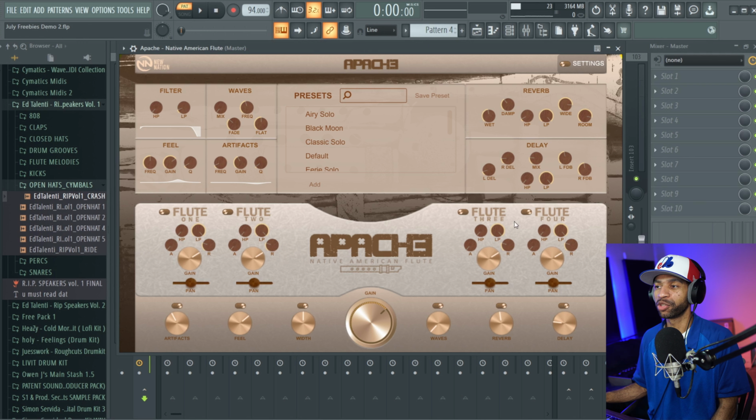And the fourth free plugin that I have for you guys today comes from New Nation. It's called Apache Native American Flute. So as we look at the plugin, it does look like this. This plugin is only free for about 2 more weeks, so it is very time sensitive. So make sure you don't waste your time and you go grab this one up now.